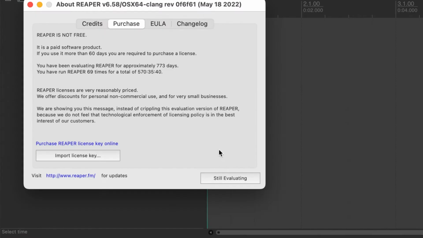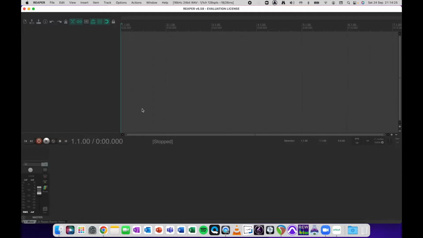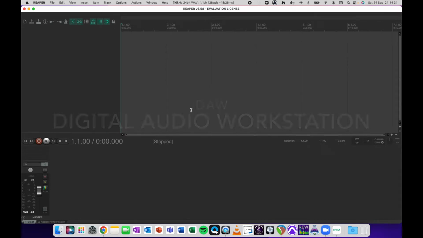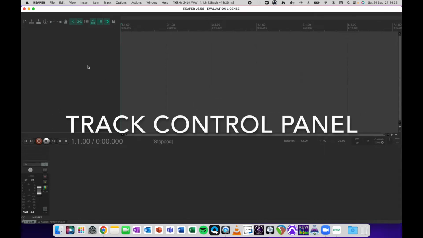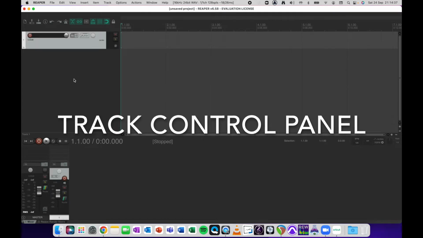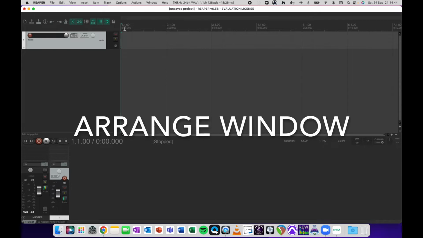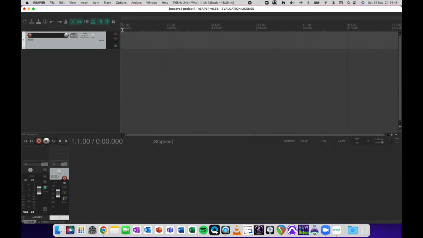When Reaper first loads, you'll need to click this button to say that you're still evaluating, and now you're in the main window of the DAW, which is our digital audio workstation. Down the left here, we've got our track control panel, which is where we can double click to add in a new track. This section over here is called our arrange window, and it's basically a timeline of our production from the beginning all the way through.